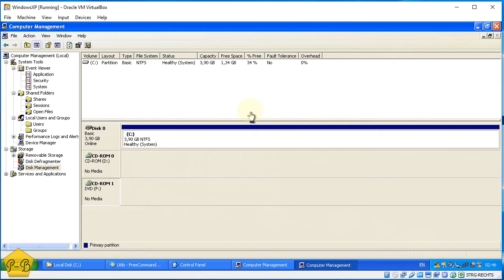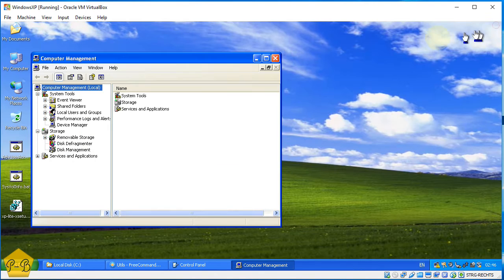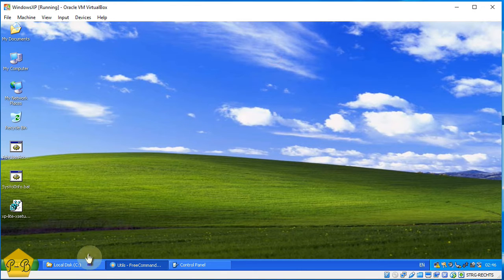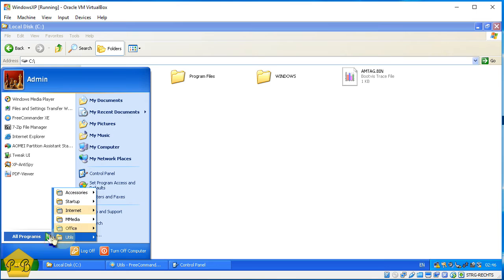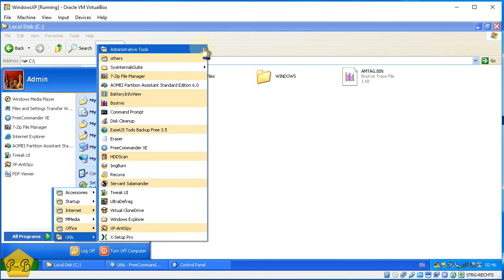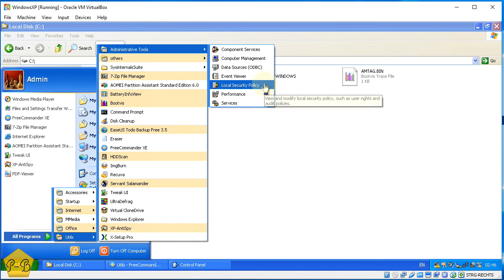Okay, this concludes the computer management. Here are still some other programs that we will now access directly. Next stop. All programs, utils, administrative tools, local security policy.